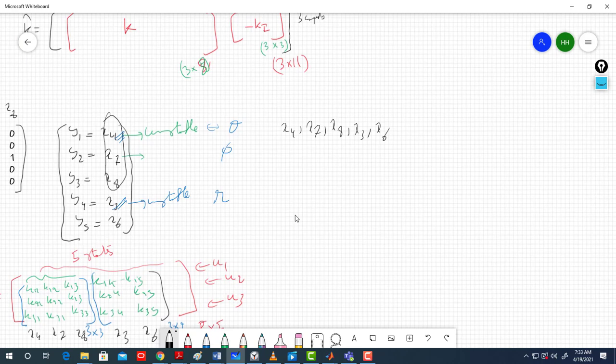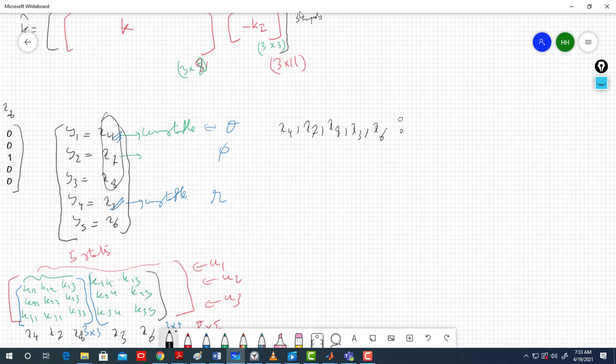Those are the measured states, and the remaining are the unmeasured states, like x1 is unmeasured, x2 is unmeasured, x4 is measured, x5 is unmeasured, 6, 7, 8. Those are the unmeasured states. So now you need to arrange your matrix in a way that you put the measured first and the unmeasured after.